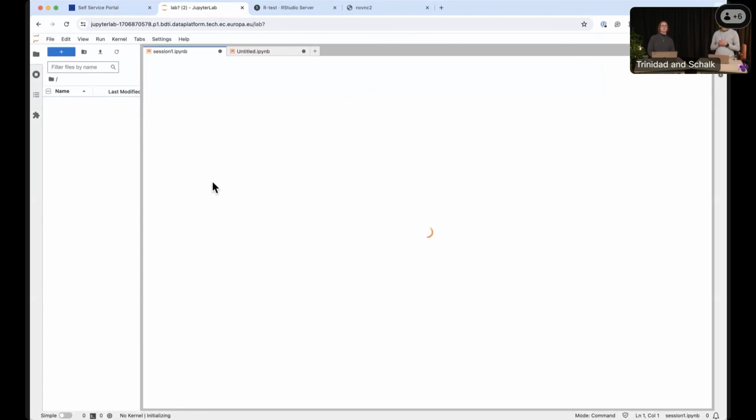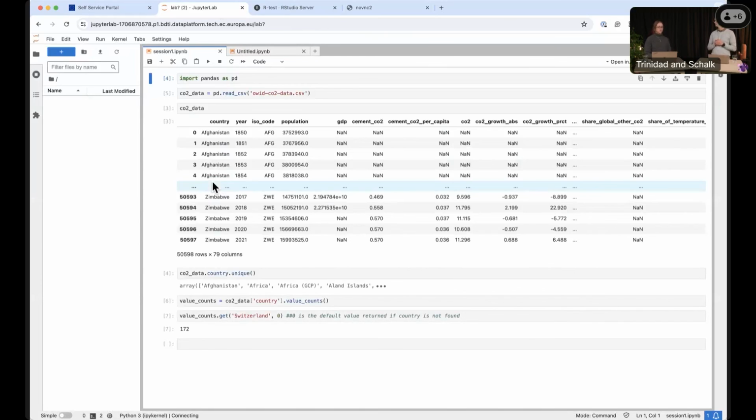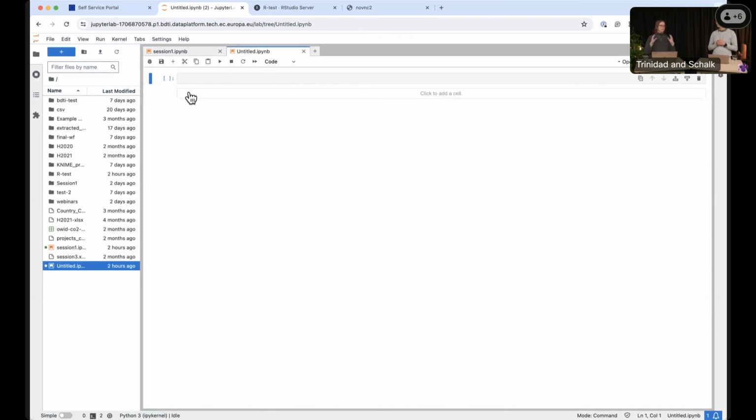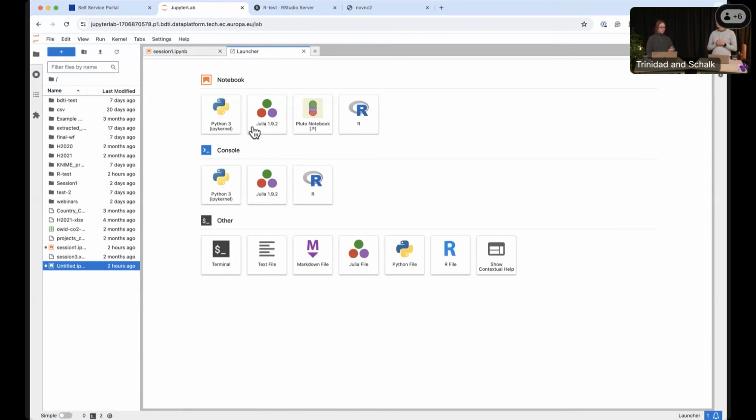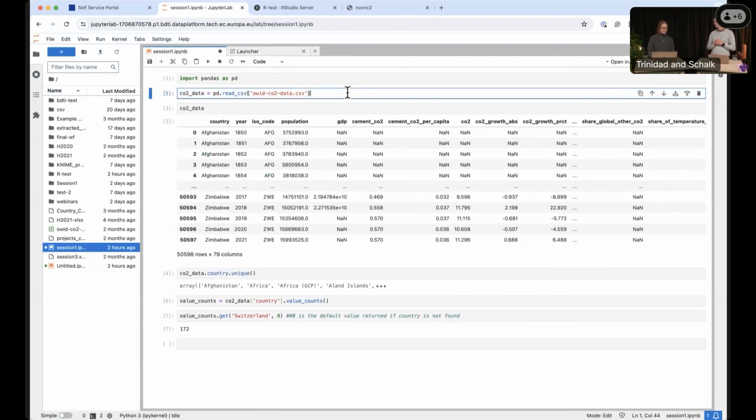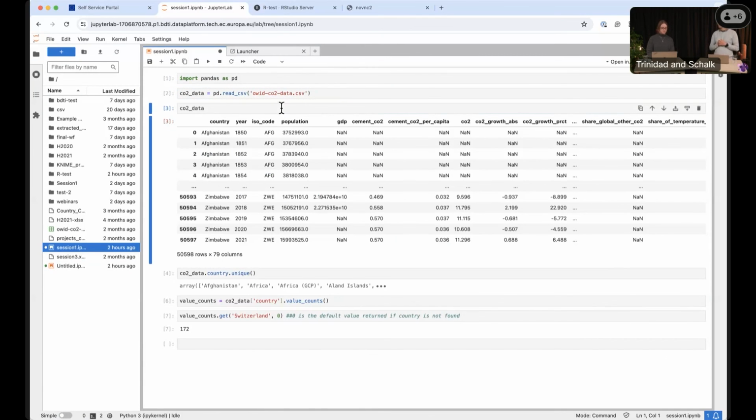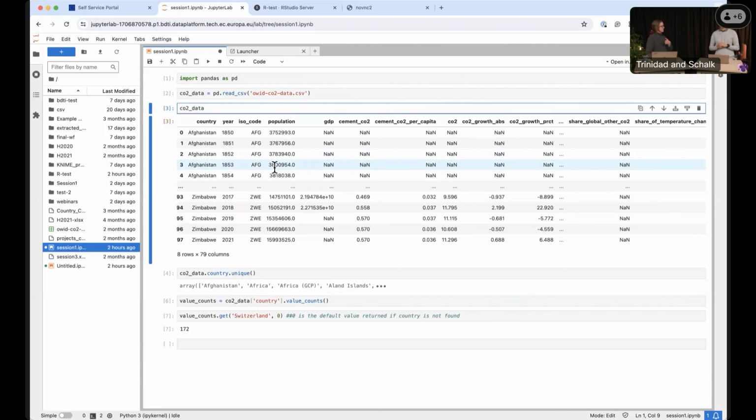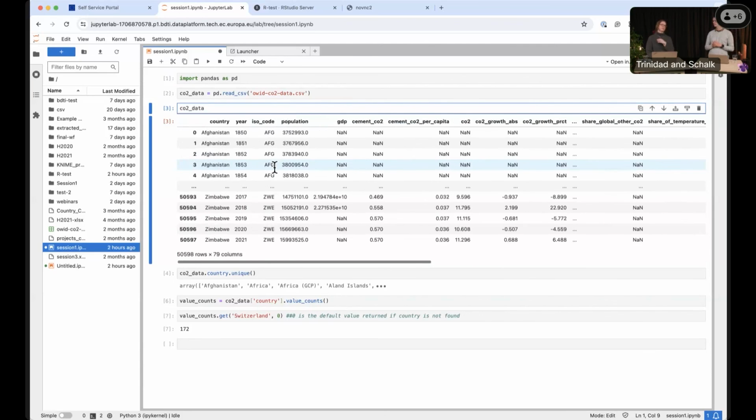And for all of you who already know how to use Jupyter Notebooks, it's going to be like a normal JupyterLab on your computer. It has a landing page with the different tools that you can use. I click on Python, for example, and here we can operate as we would on our computer. So for example, here I'm reading the CO2 data, and this is how our CO2 data looks. All the columns, the same as we showed at the beginning on the slides.